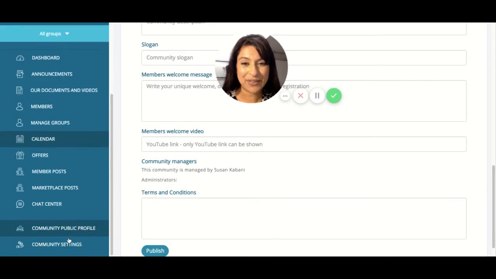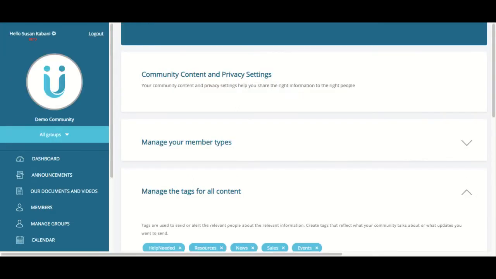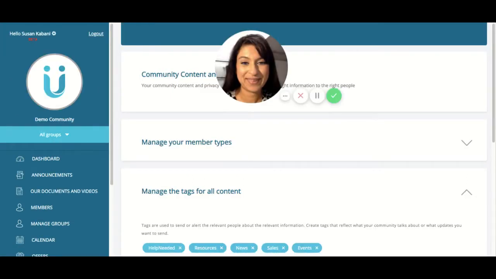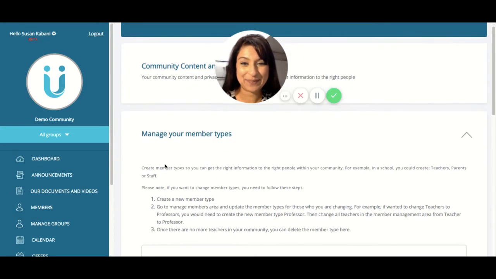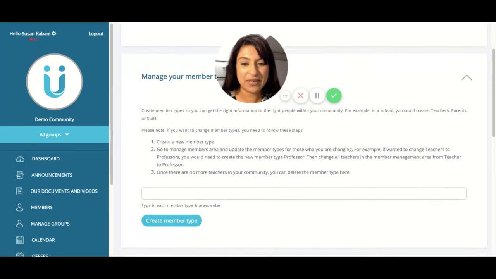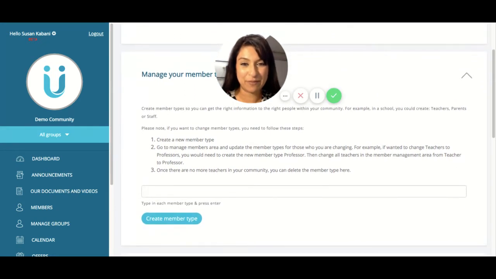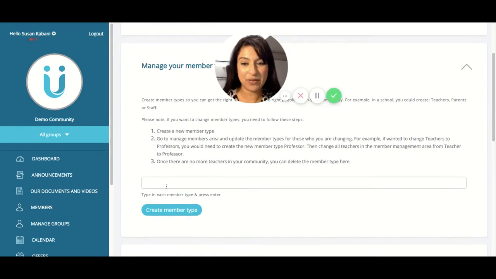Now let's head over to the community settings. The key areas in community settings are setting up your member types, hashtags, security settings, and app customizations. So let's start with what member types are. And across our different communities, we have lots of different types of members. In some of our communities, they are using member types to have a guest or free membership.